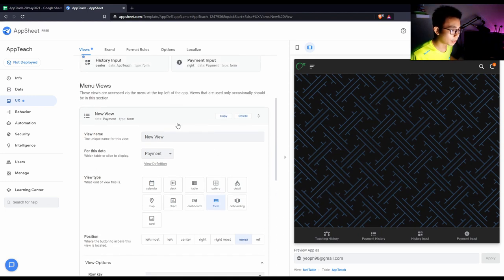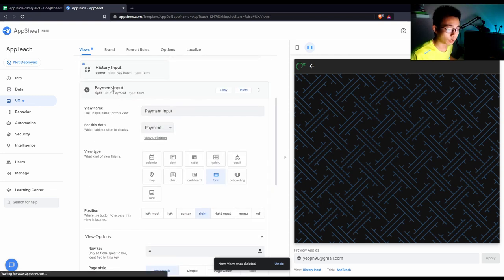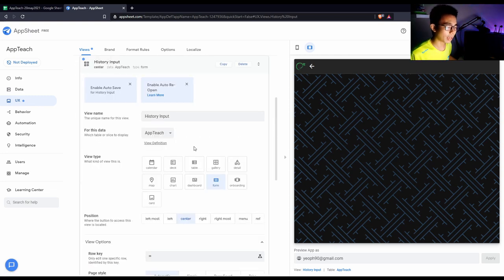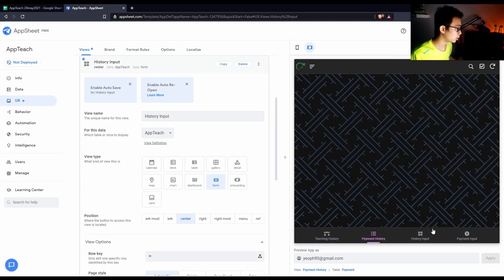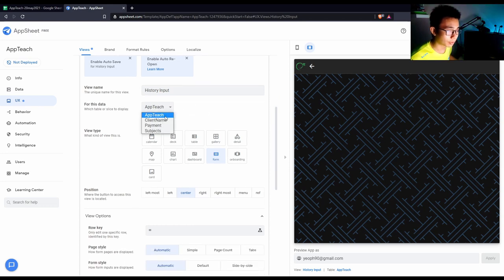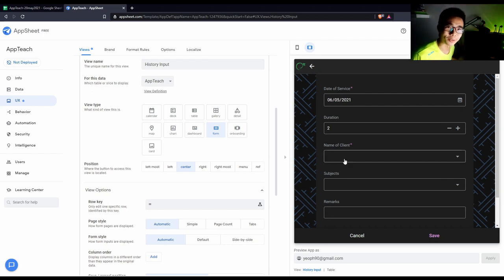Okay, so I'm going to delete this new view because I already have one. Do a similar thing with your history input. Just go in, select form, and your history input should look like, yep, the app crashes. Let's refresh it and see what happens. That happens sometimes. Go to history input, again it failed, it doesn't work. Interesting. So let's troubleshoot. For this data, we'll go to app teach, and we're going to go for the form, and it works. I have no idea why, and I don't know what happened.